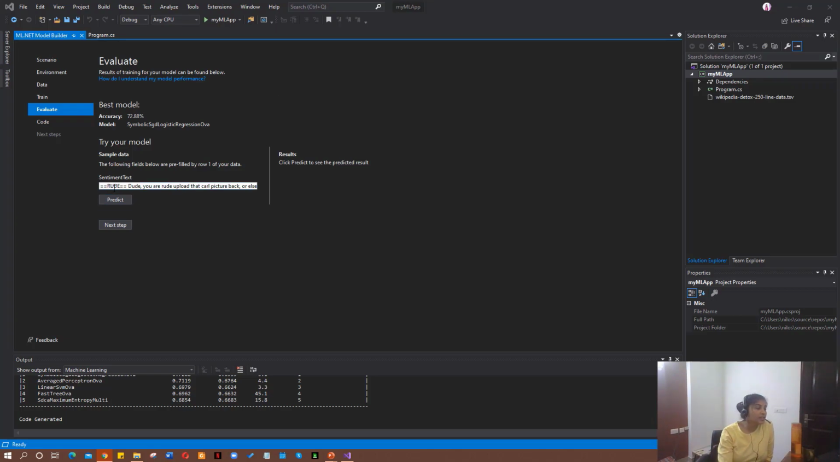So this is basically the first line of the data set, and I can go ahead and change it. I also have that flexibility. If I click on predict, you will be able to see the result. It says that it is 100% root. So 1 means a negative sentiment and 0 means a positive sentiment. That's what it tells us.